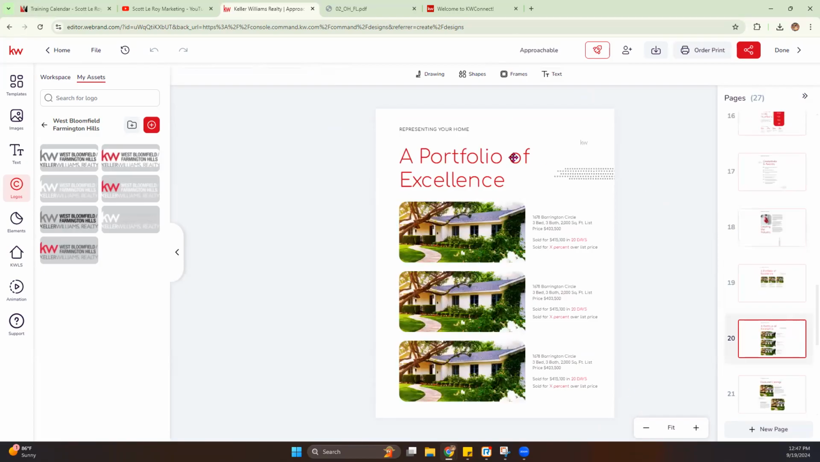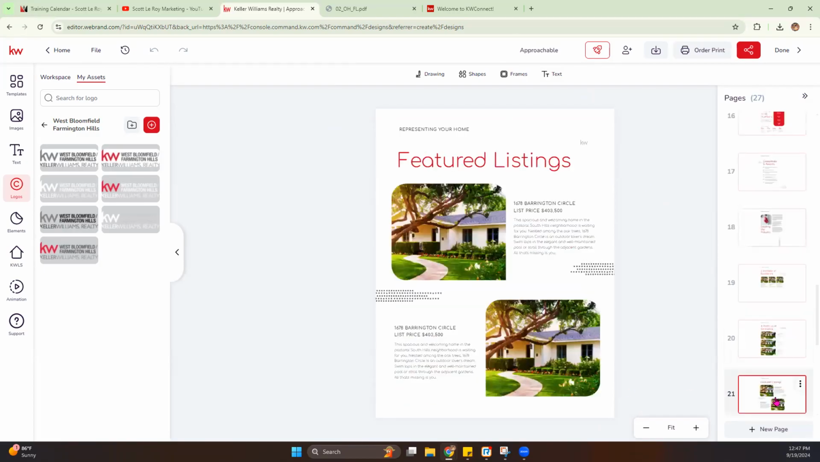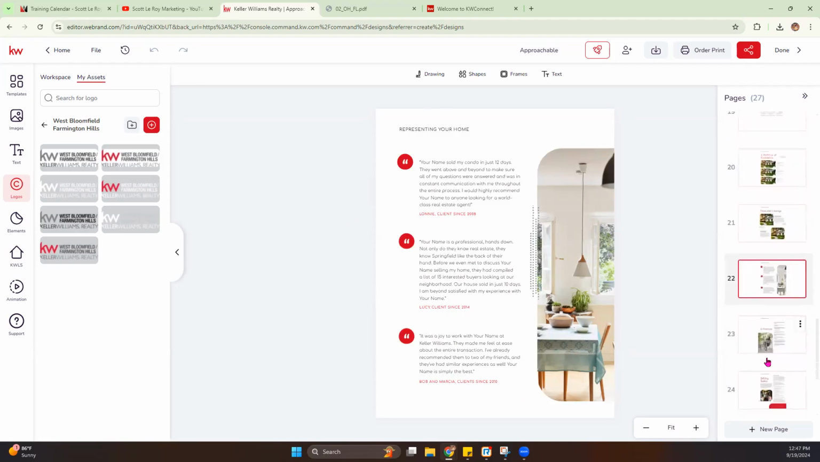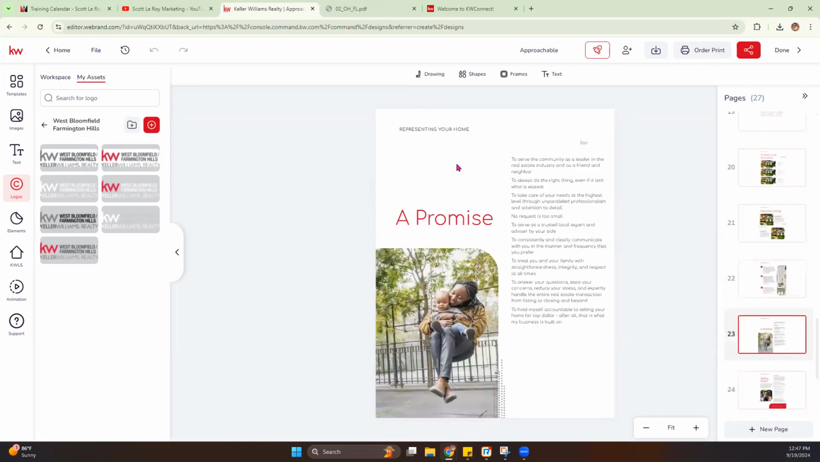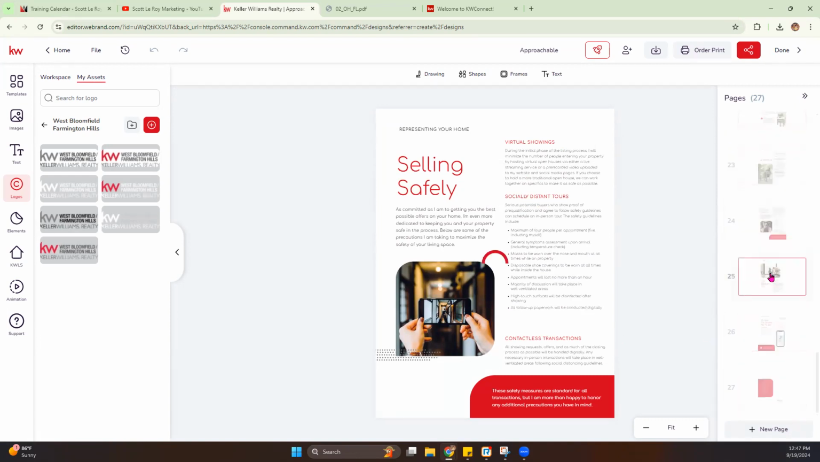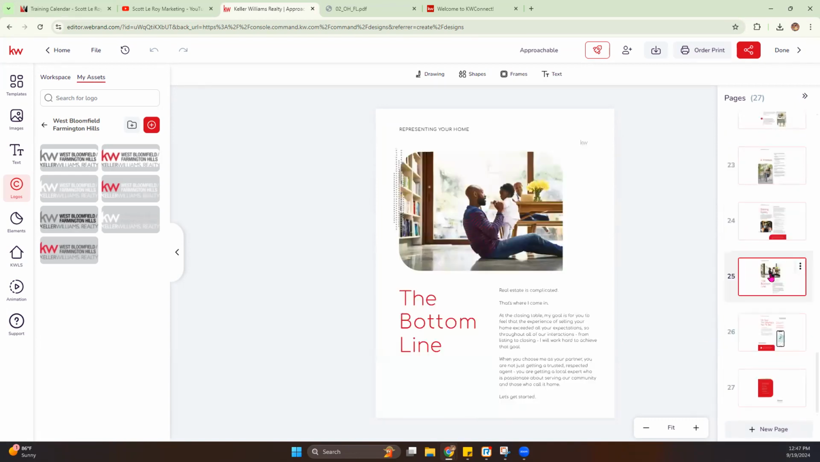Next, we have some more. And again, you can hide or delete some of these, if you have some featured listings you'd like to highlight that you've previously had. Representing your home. So these are going to be client testimonials that you can go ahead and add. Promise to them. Selling safely. So this is just going to go over showings, socially distant tours, contactless transactions, all that good stuff. The bottom line.